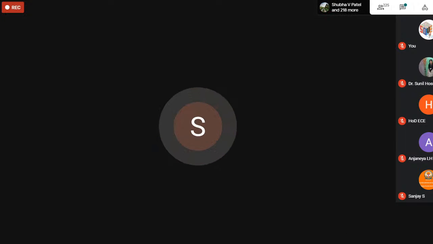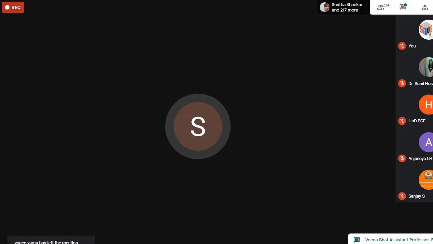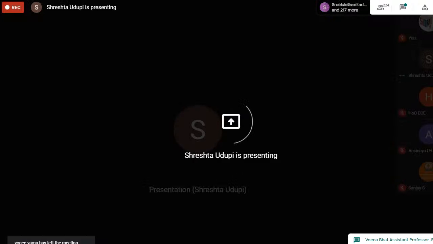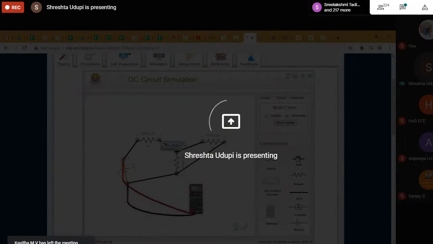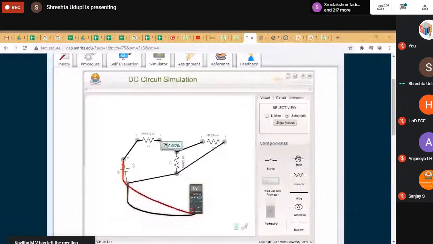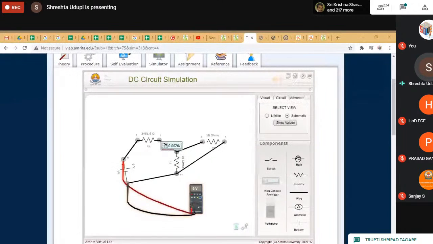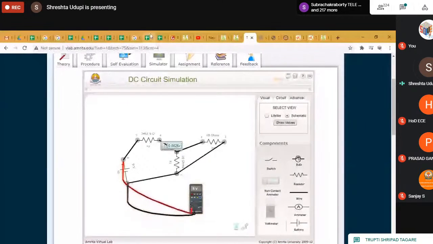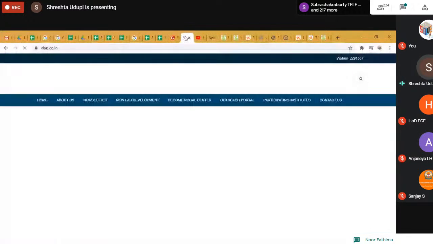Okay, so let's move on. I'll present my screen now. We were in Thévenin's theorem, right? I hope my screen is also visible now. Okay, it is loading. Hope my screen is visible now. Okay, thank you. Fine. So I'll go back to the main website now.